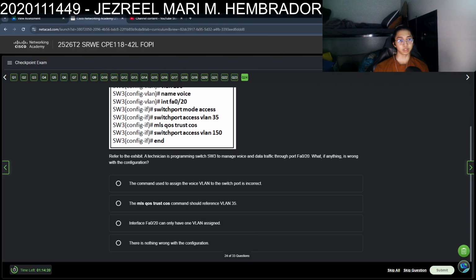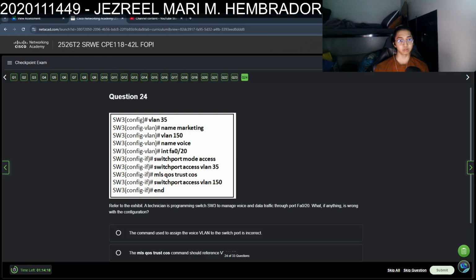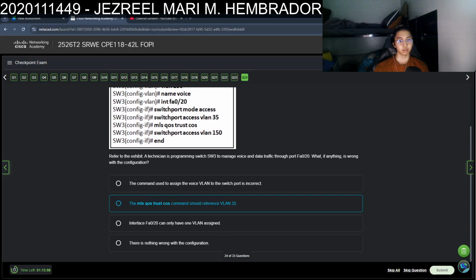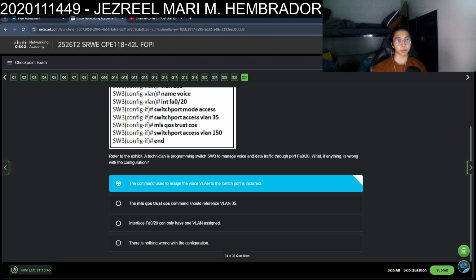Refer to the exhibit. A technician is programming switch SW3 to manage voice and data traffic through port FA0/20. What, if anything, is wrong with the configuration? The command used to assign the voice VLAN to the switch port is incorrect. I think this one.